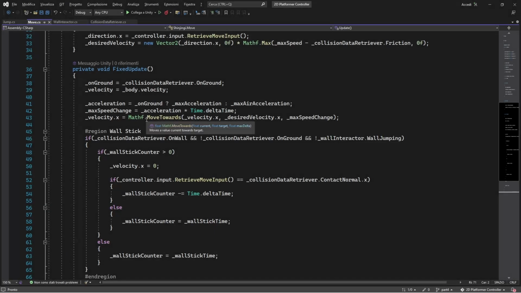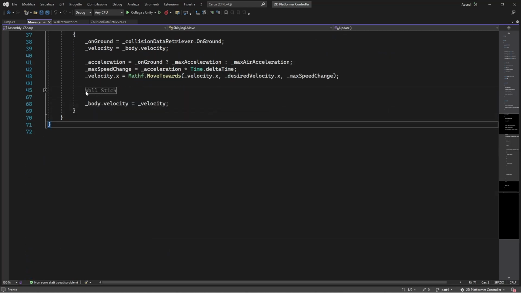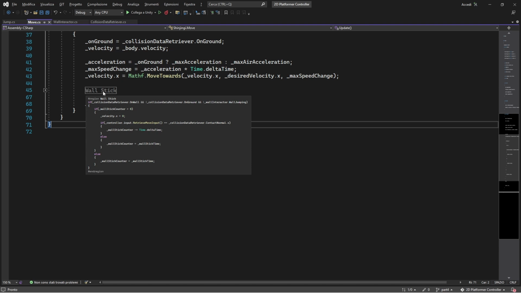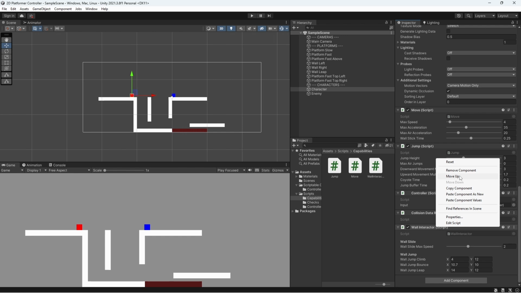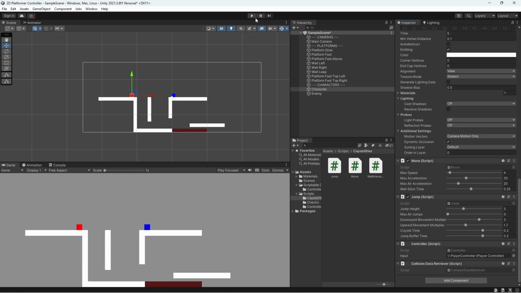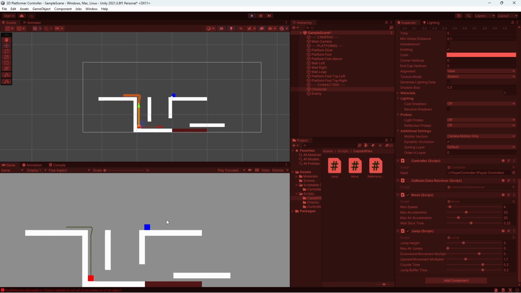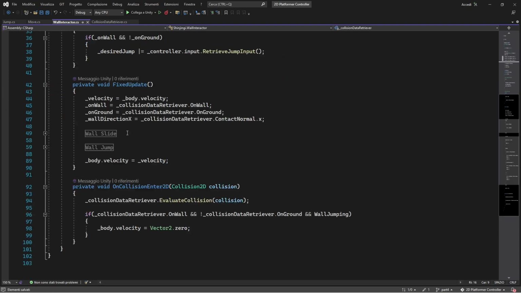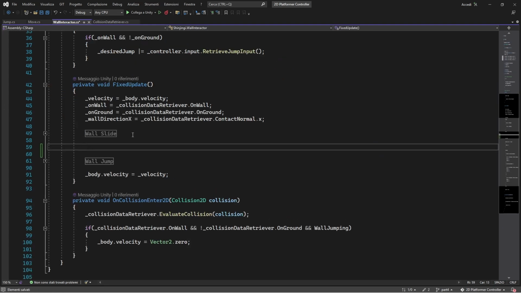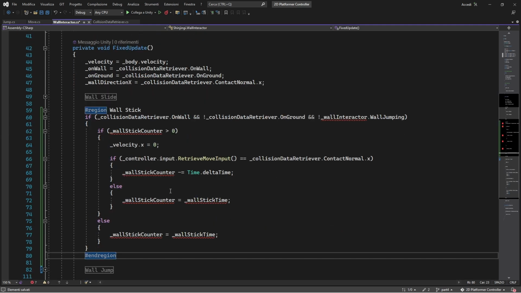The next issue we need to tackle is a dependency in our move script. The wall stick region in our move script requires data from the wall interactor script, but if we try to run the game without the wall interactor attached to our character and touch a wall, we'll get a null reference exception. To solve this error, we need to cut the wall stick region from the move script and paste it into the wall interactor script, between the wall slide and the wall jump regions.